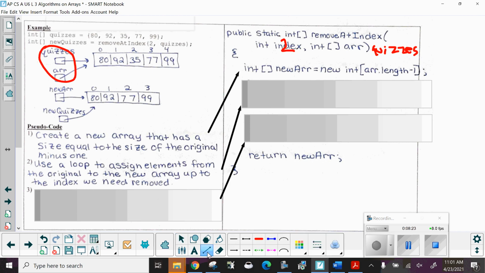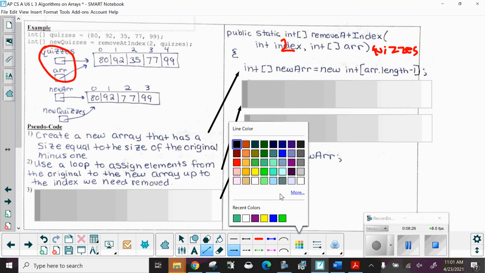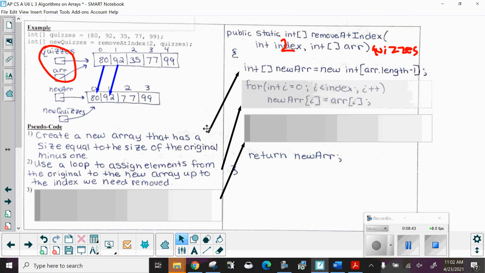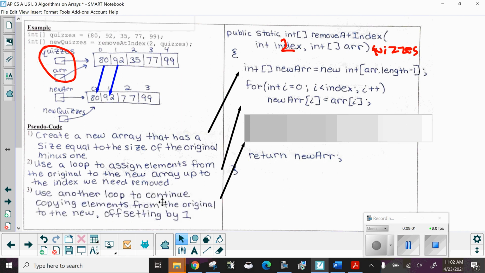So here, I'm going to assign 80 to 0, then I'm going to put the 92 in here, and then I'm going to stop. So I'm going to need a for loop that's going to start at 0 and go up to but not include the index. And then I'm just going to put into new array whatever was in array at the exact same location. Now, all that happens, I'm not putting anything else in here. I'm skipping this guy. I'm skipping 35. So now I have another loop, okay, that just jumps past that.